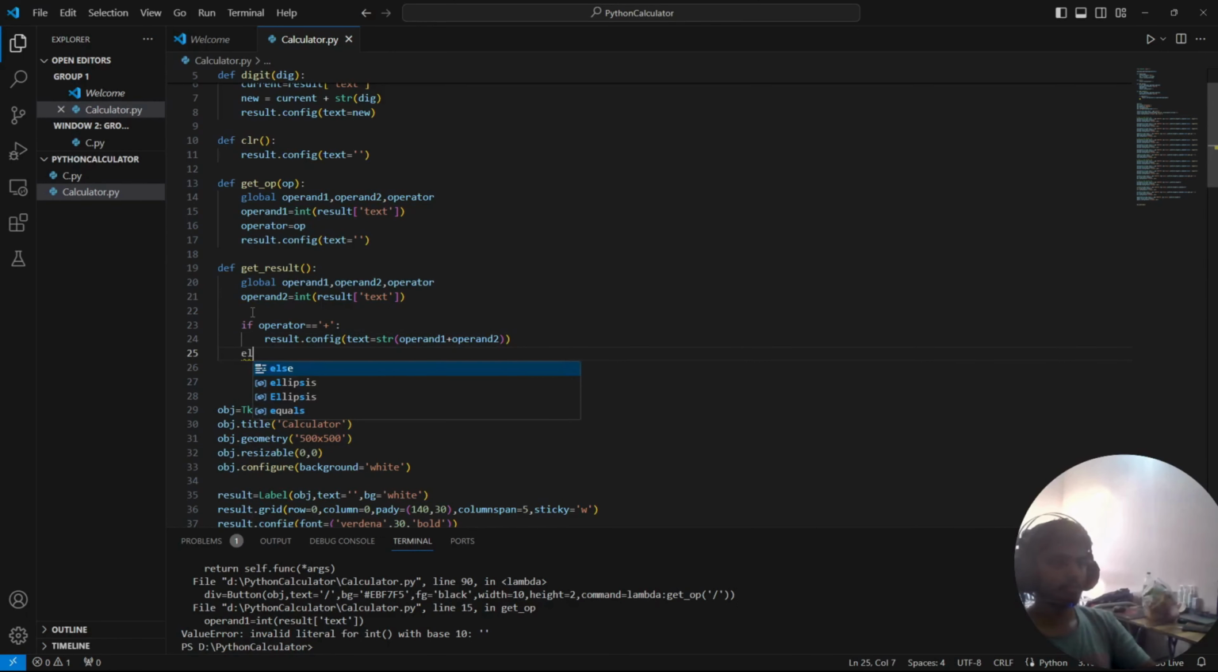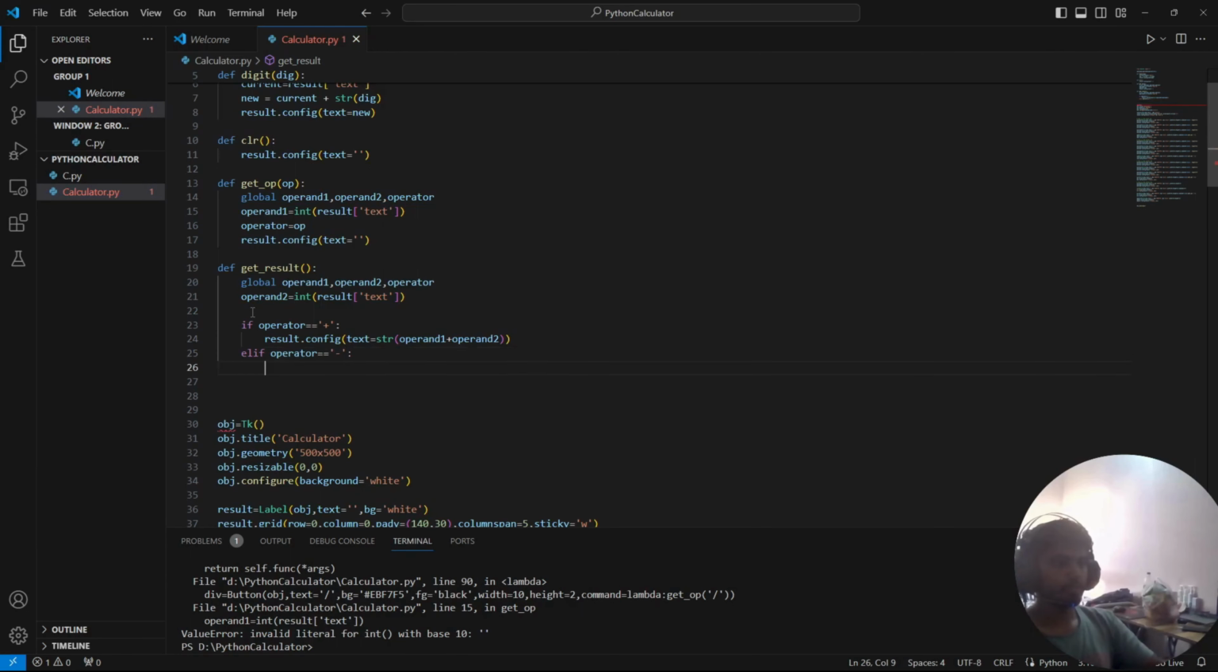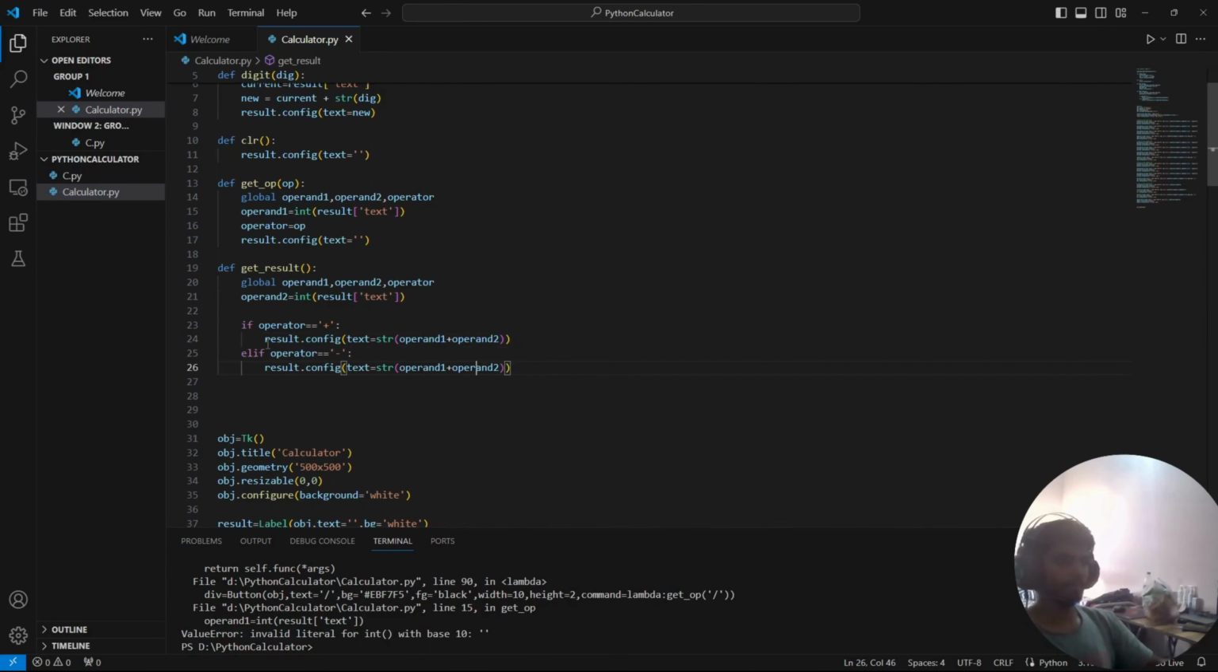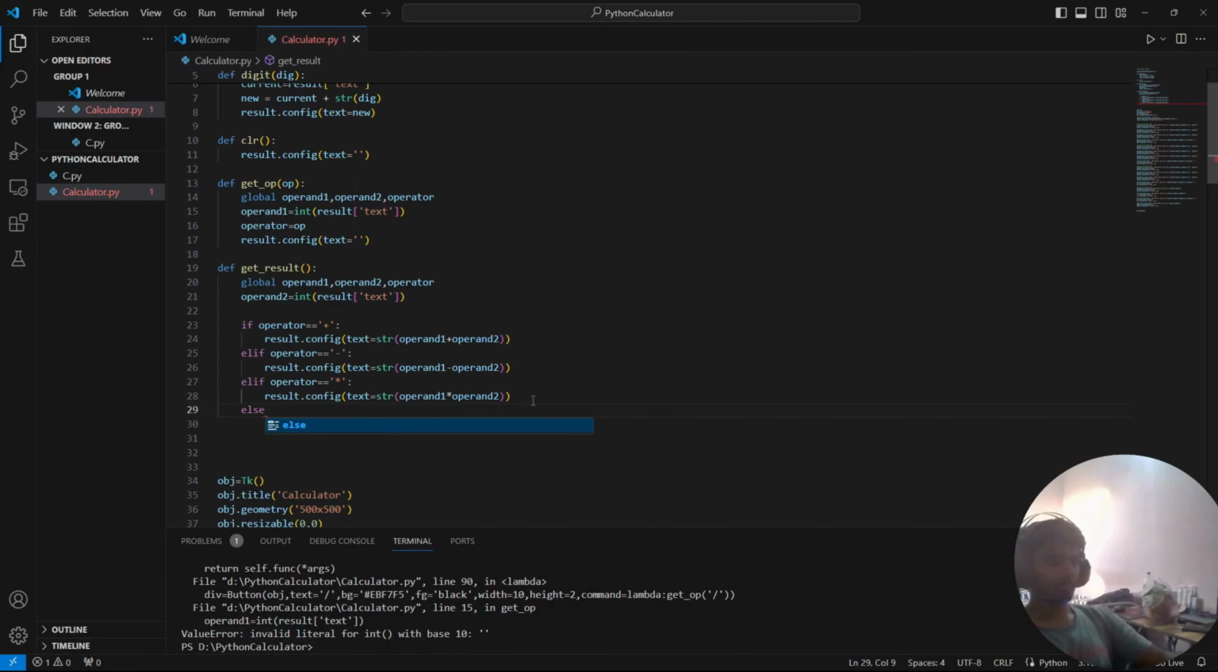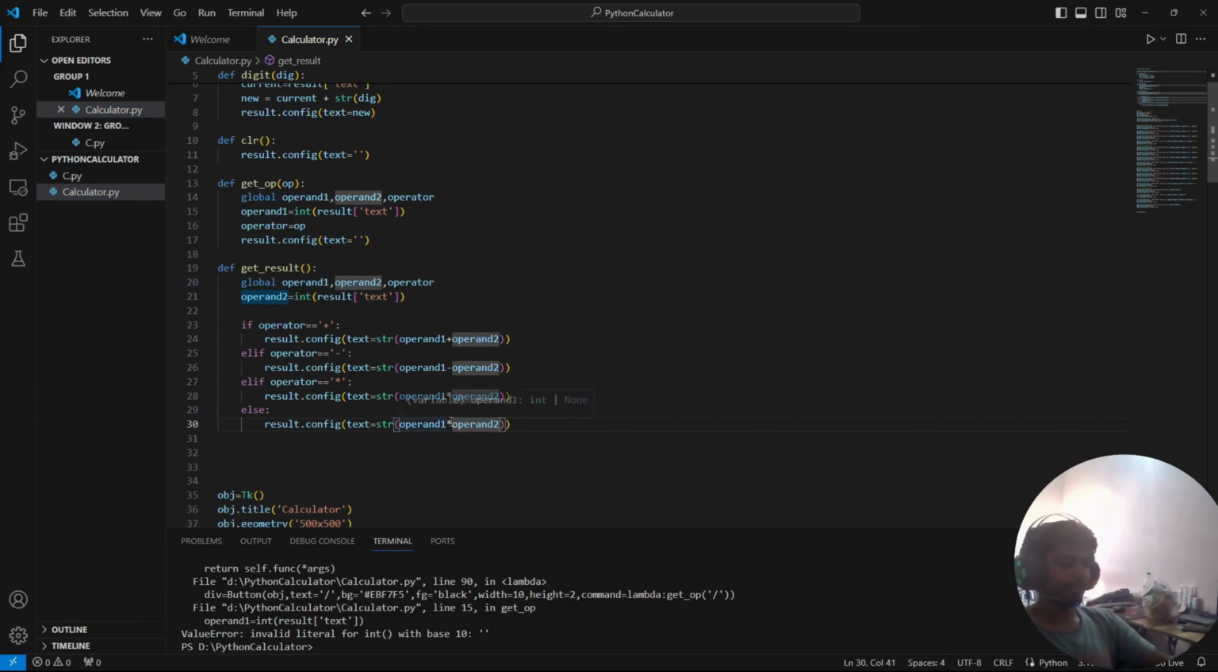Let's say if it's not addition, what else could it be? It can be subtraction. So if it's subtraction, we'll just perform the subtraction of both the numbers. Correct? If it's not subtraction, what will it be? Let's say multiplication. We'll perform the multiplication of it, and if that's not the case either, else what will it be? It will be division. So we'll perform the division of both the numbers. Yeah, so now we have performed our operations, right?